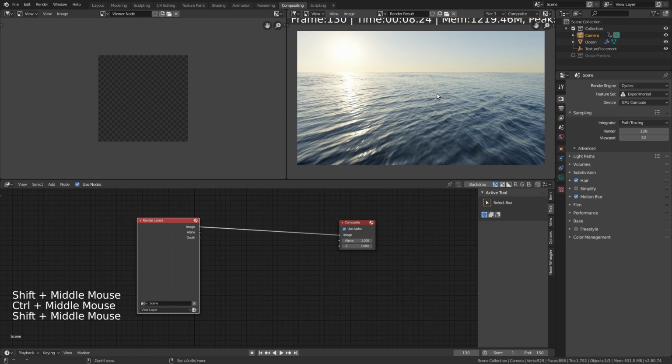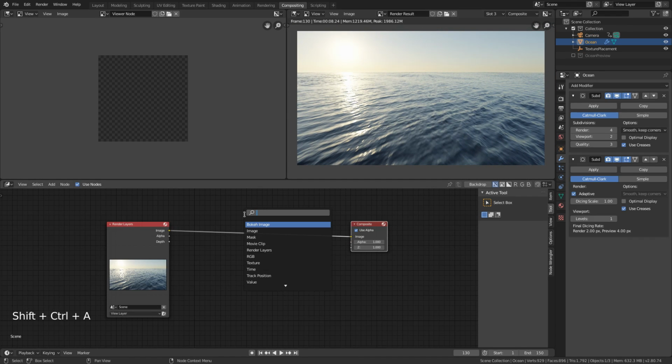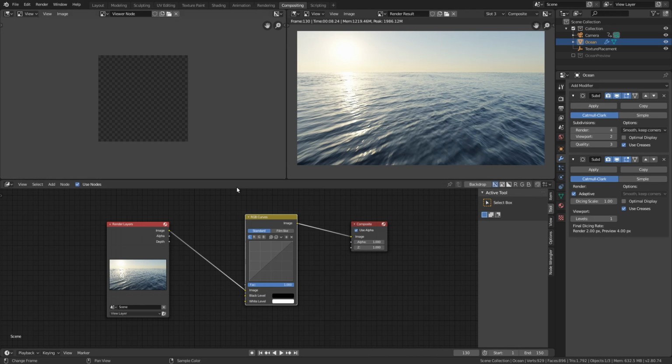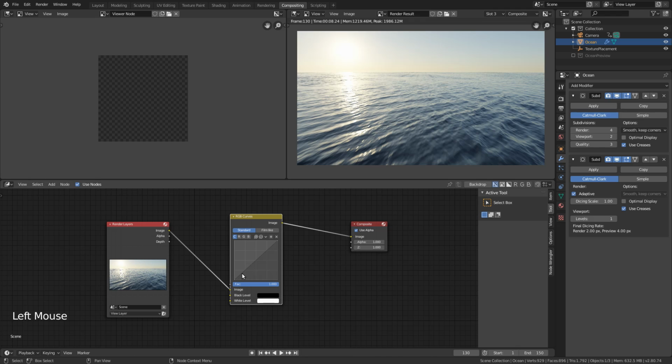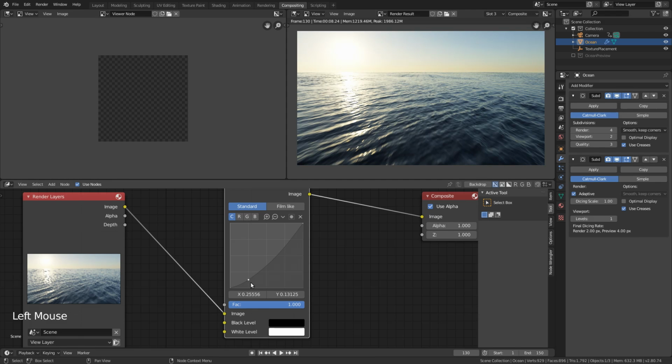So that's what we're getting at the moment. So just to give it a bit of depth, Control Shift A in here. Let's add in an RGB curves. Drop that in here. And all we're going to do is, in the shadows part of the curve, just drag in a little point like this. And it just gives you a little bit more contrast, as you can see here, a deeper color where the ocean is darker. And it just gives it a bit more of an open ocean style feel.